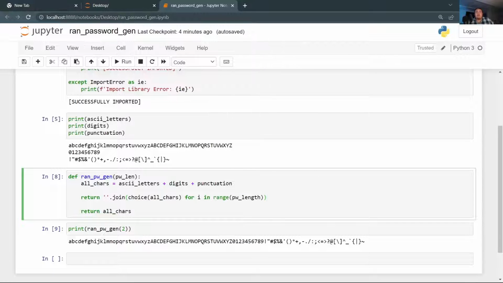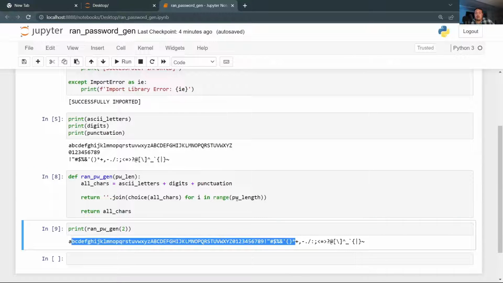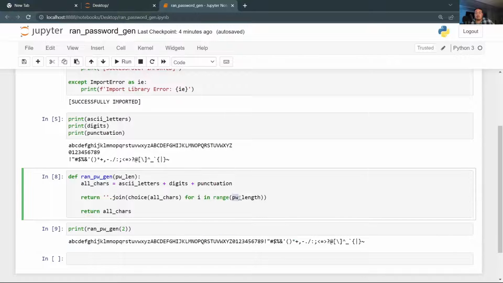Boom. All right, so the way this reads is that we join an empty string right here, and we choose random characters from all our characters, with length up to the password length. So we're choosing i randomly from all chars, which is right here, up until it reaches the password length, which is set by the user.